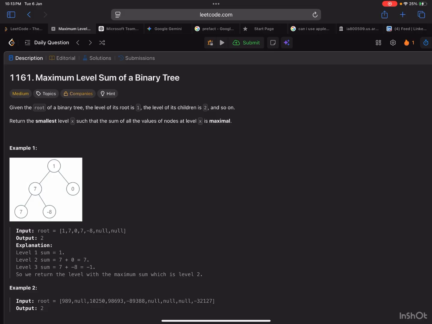And today we are going to discuss the problem of the day, that is maximum level sum of a binary tree. So this is the POTD of 6th January 2026, and let's go ahead. So let's go through the question first. What does the question say?